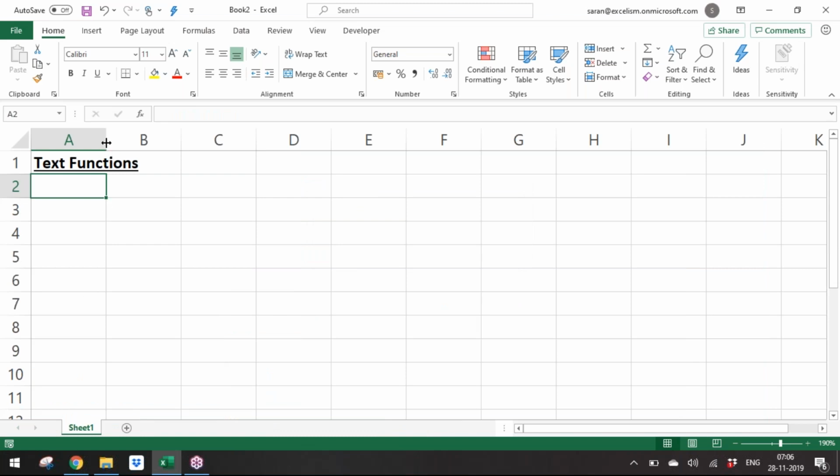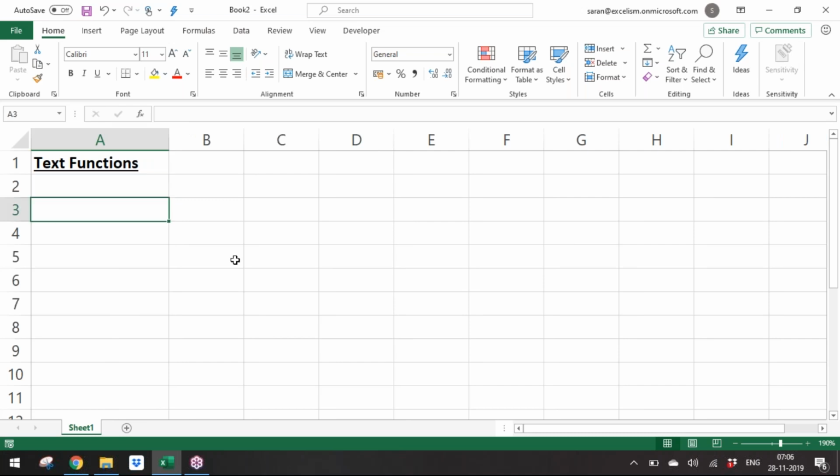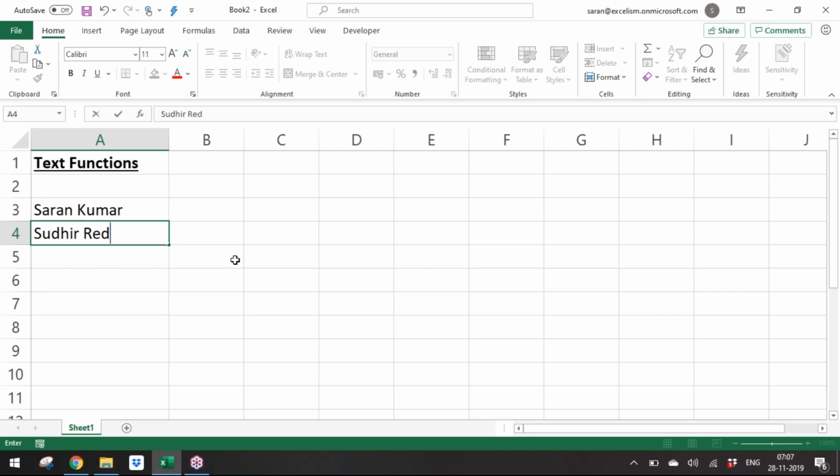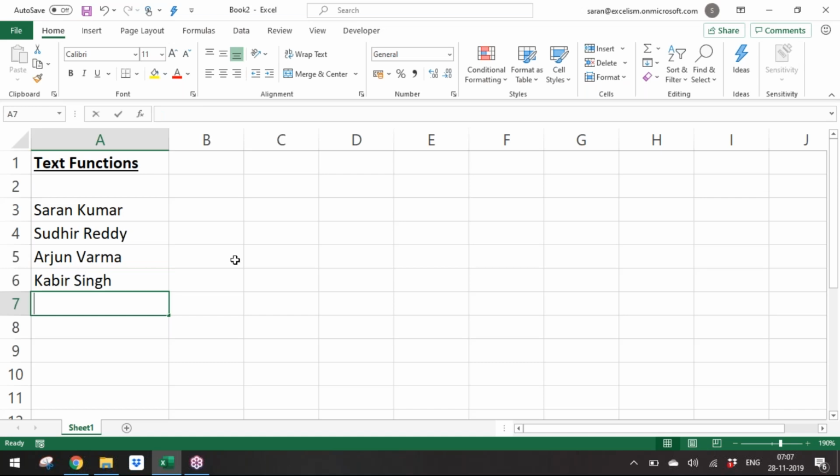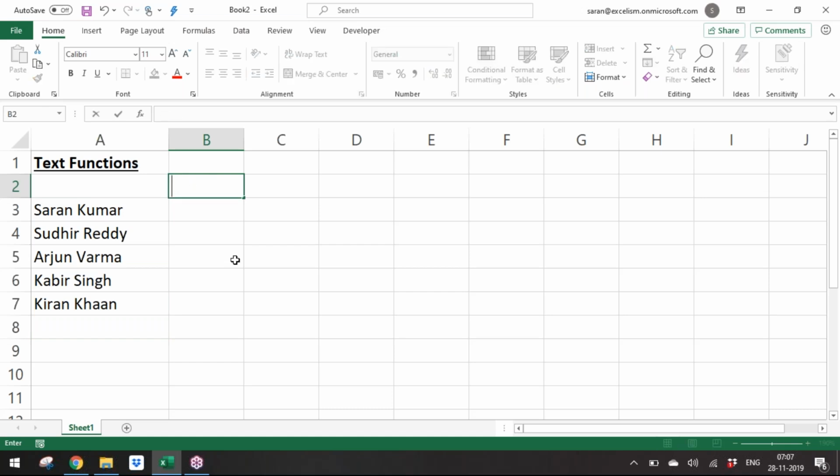Now we'll try to solve one after another. There are many case studies here. Let's say there is a name Saran Kumar. I know your name is not this, it's a spelling mistake, but I'm just giving it for a reason. Sudhir Reddy, then Arjun Varma, then Kabir Singh. I'm just giving a couple of names to explain this example. Then last, maybe Kiran Khan. Friends, out of this, I want to extract the first name and last name.